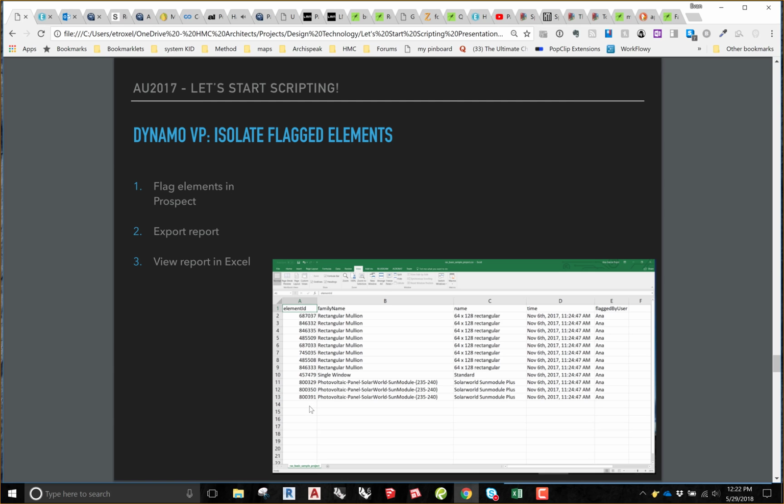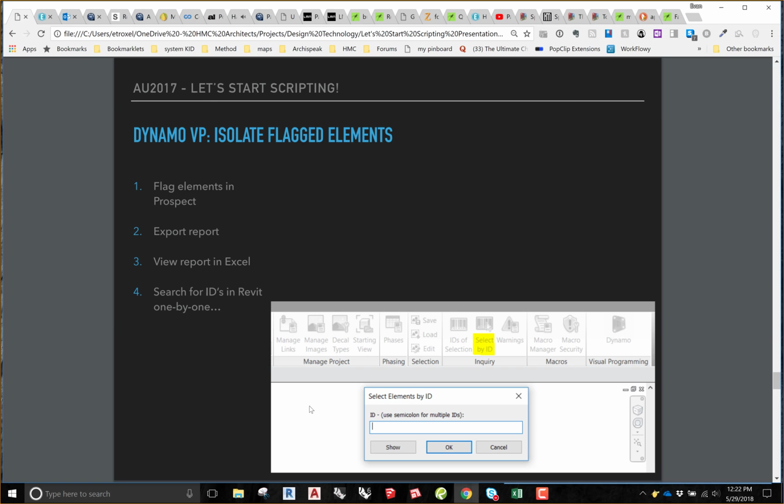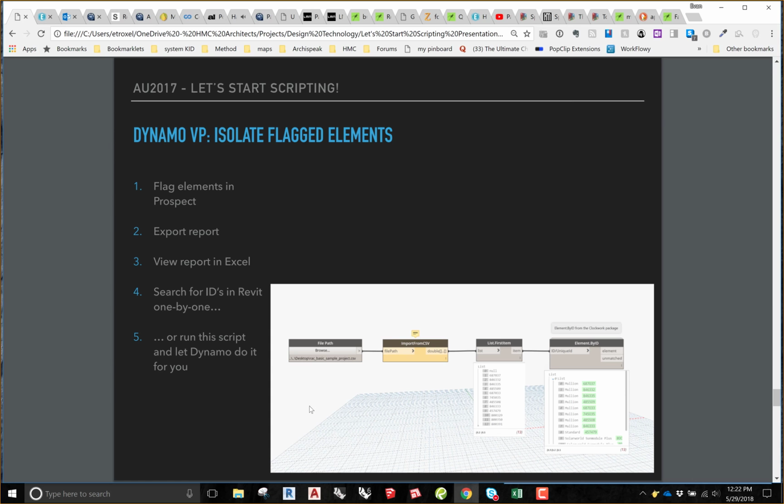So what do you do with those unique numbers? Well, you could go into Revit and you can select elements by ID. So what happens is you type that 6-digit number in, and it will find it for you inside the model because it knows where every element is, right? Revit is a database. So all it does is look up where that is, and then it shows you in the plan, and you can look through various views and see that element. Or you can run the script that I created in Dynamo and it'll do it all for you.